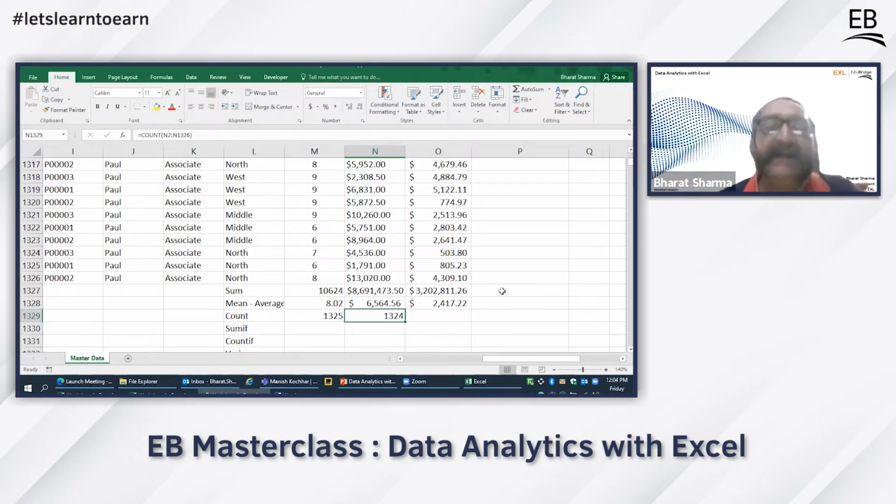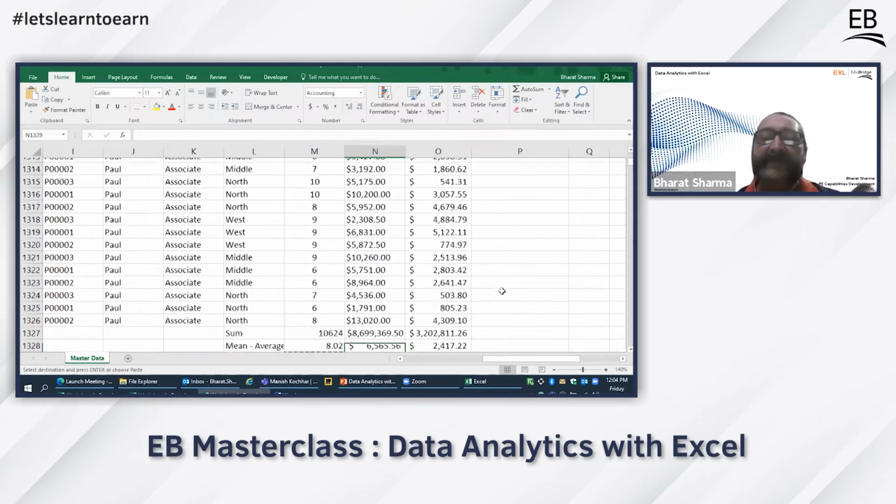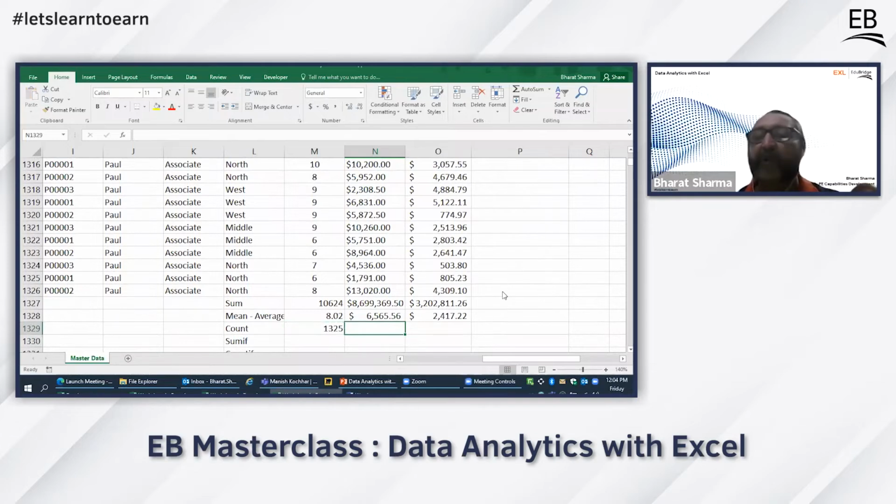Okay. There are other ways of counting the blank values, blank cells. If blank is blank, there are many more functions that are available to do all this checking of things.